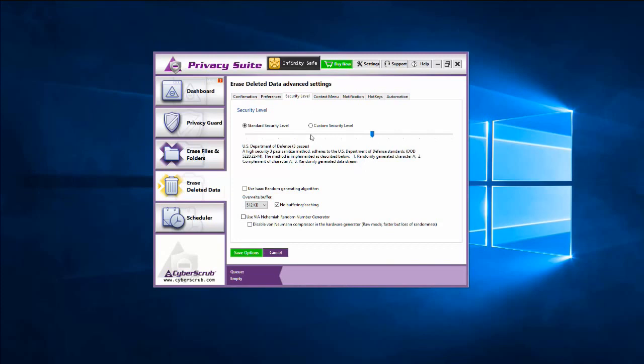But the further up you drag this slider, the longer it's going to take. And by longer, I'm talking about hours. So do you really have to delete something completely from your hard drive? Well, if it's very sensitive information, maybe about your business that you don't want out, or whatever it may be, you may want to drag that slider all the way to the end.